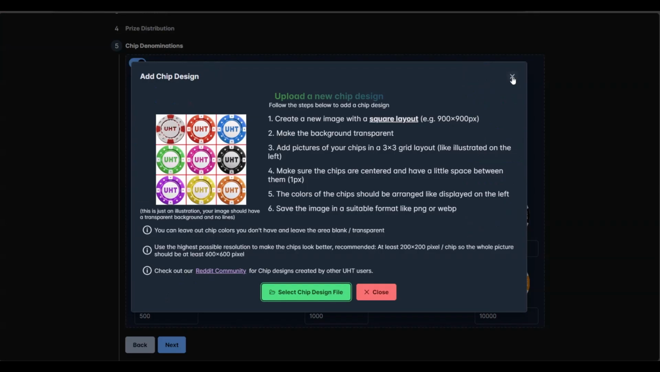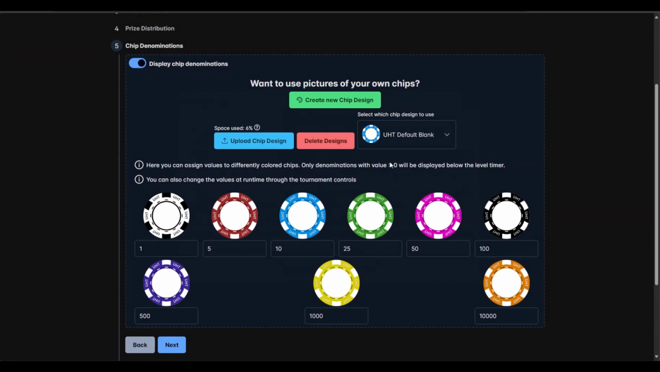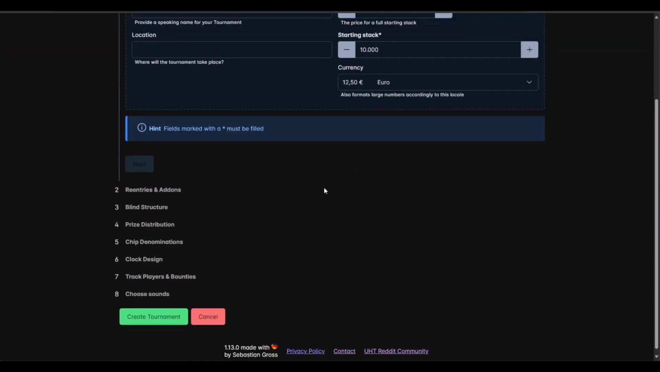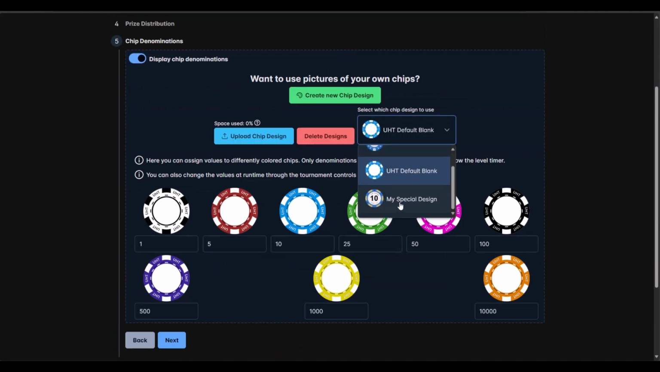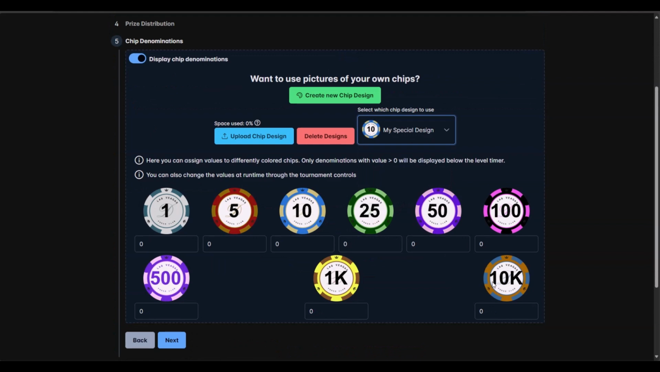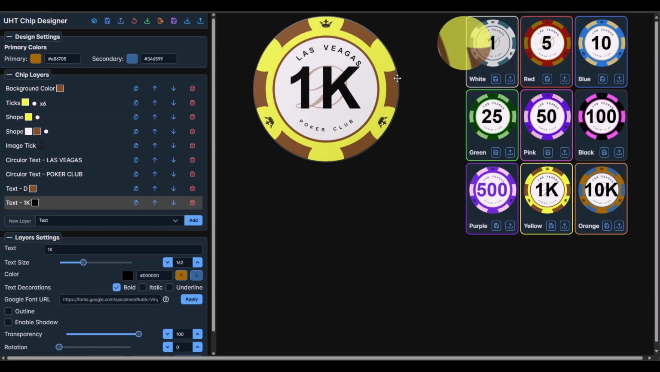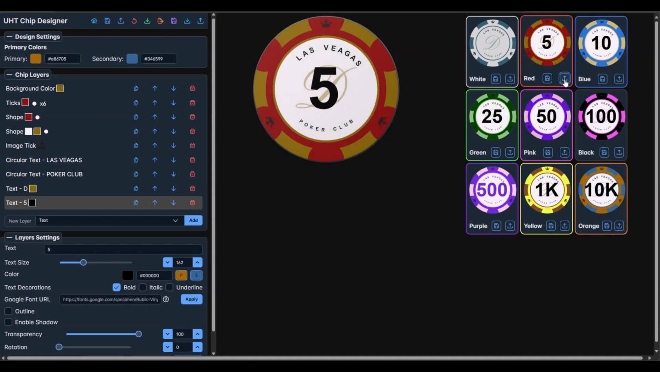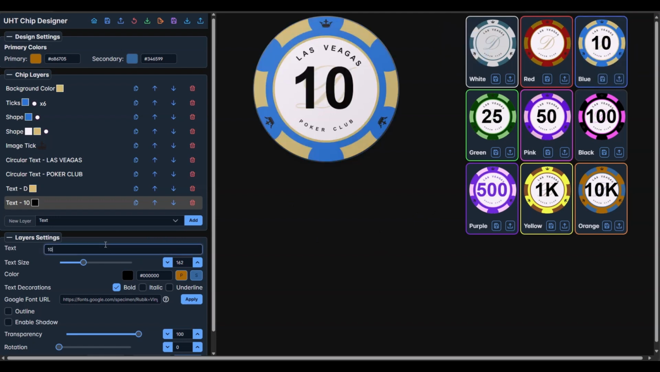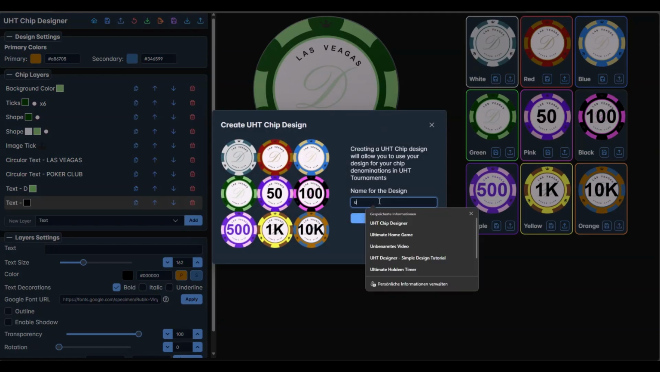We can go back to our tournament configuration, maybe refresh the page so everything gets loaded. And if we go back to our chip denominations, we now have our newly created chips here at our disposal. Of course, you can leave out the text. So maybe you want to use custom denominations at your tournament. You can, of course, always remove those. So just load them back up again, change them and save again. Pretty easy, and then you just update your design.